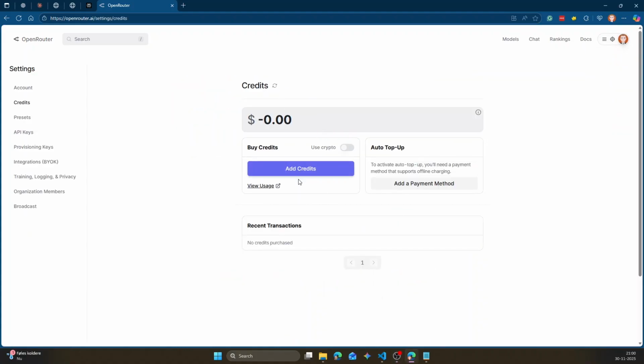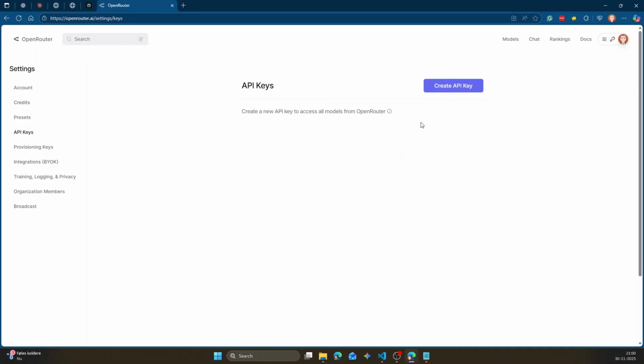So you only add the amount you actually want to use, which means that you're not going to get a large bill at the end of the month. So you put in here how much money you want, like $20 or something like that, and add the credits. Once that is done, you go to keys and generate a new API key. We need this API key inside our Roo Code.